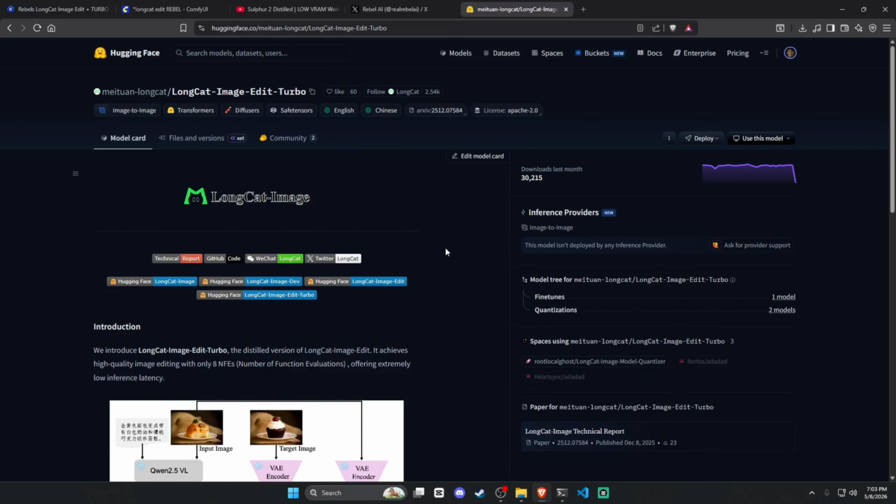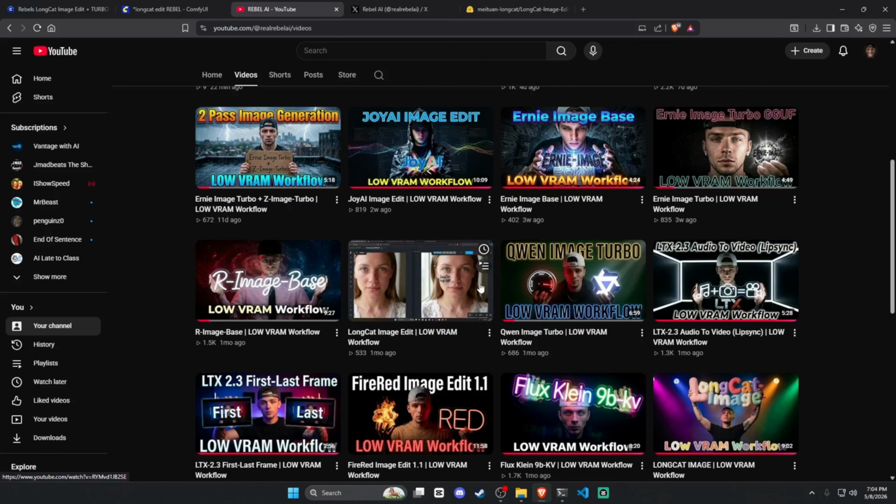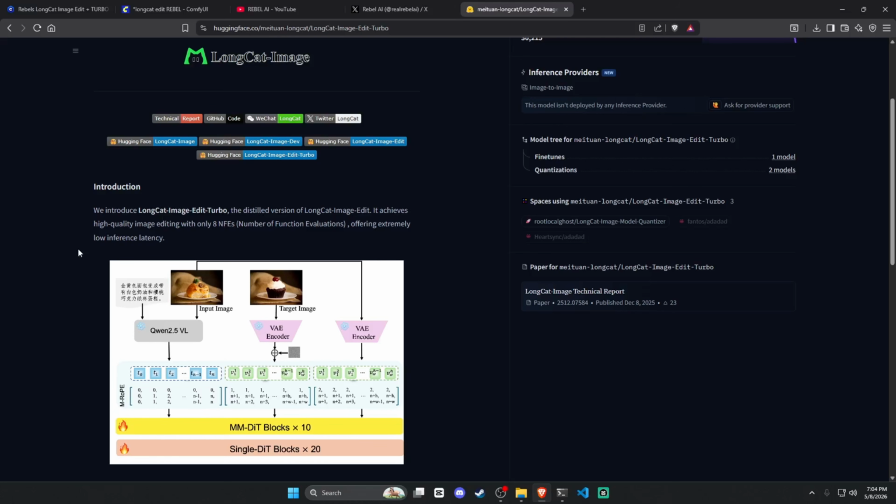It's your boy Rebel back with another video, and today we're going to be taking a look at LongCat Image Edit Turbo. About a month ago, I did a video on LongCat Image Edit. If you haven't seen that video, go take a look at it now for a little bit more context on the model.